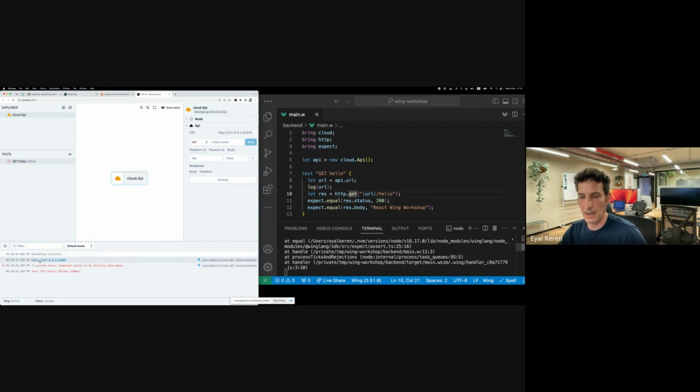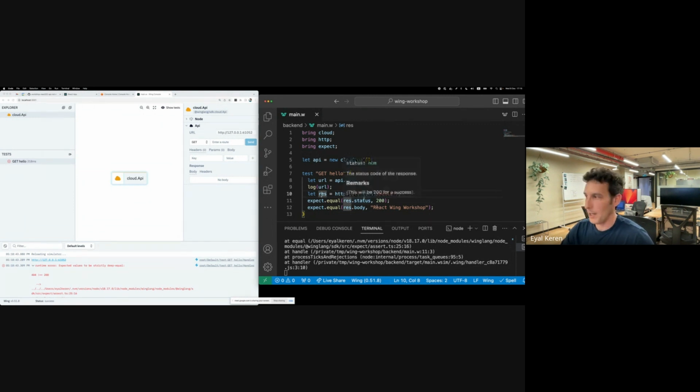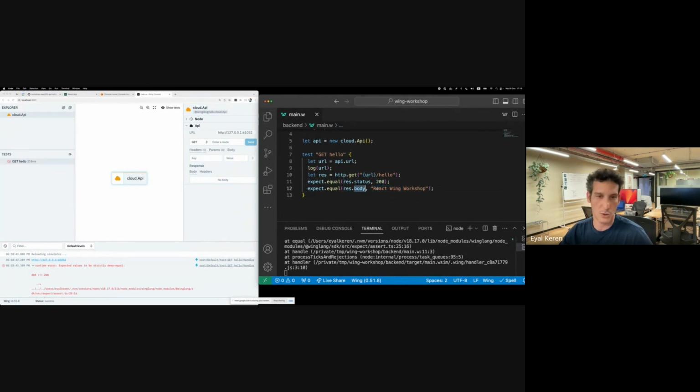So now this is the URL of the API, as you can see. And then the deep equal fails. Thank you, Sebastian, for this expect syntax. It fails because the status is not 200. So I can make this test pass, but in order for the test to actually pass, I need to also return a body, React Wing Workshop.